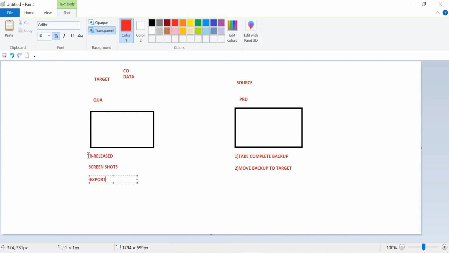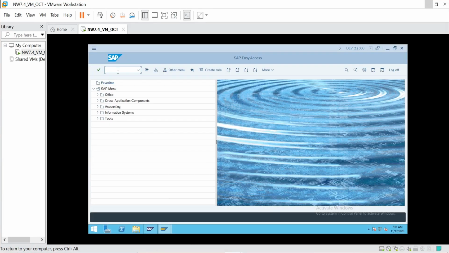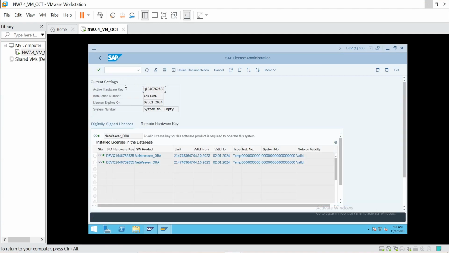So after refresh, you have released all the transport requests, right? This transport request you import into this system. Whatever screenshots you have taken, for example, the license screenshot I have taken, there I'll get a license number, hardware key, installation number in that screenshot. Can I show you that? See, if I take the license screenshot, I'll get my hardware key, license number, installation number, everything, right? After creation of my quality system, I'll enter all these numbers. For this I need only a screenshot.